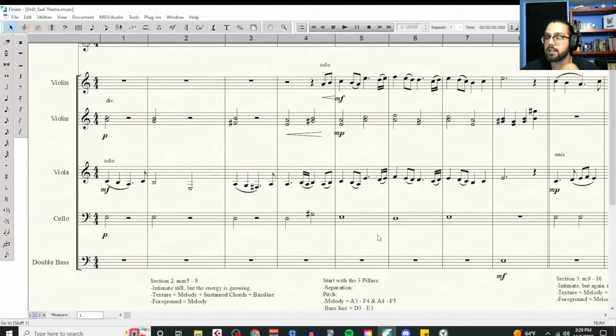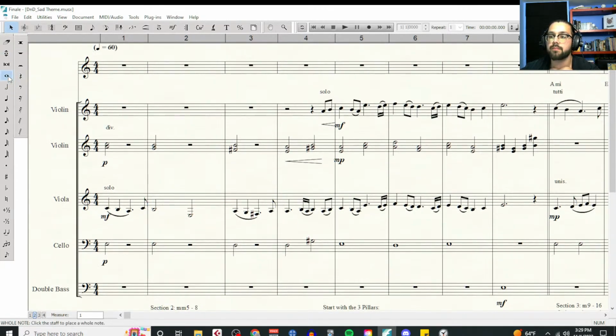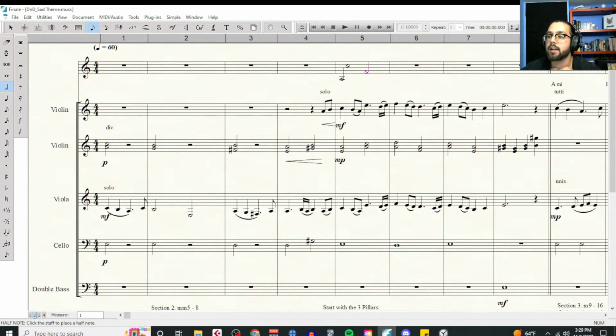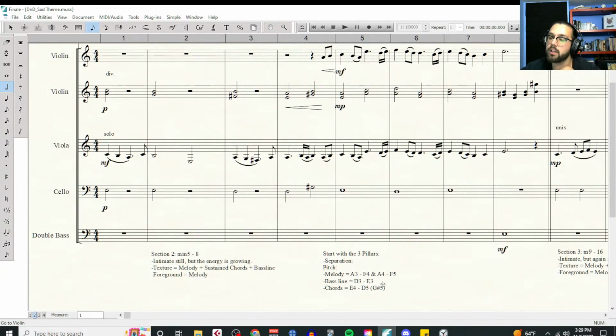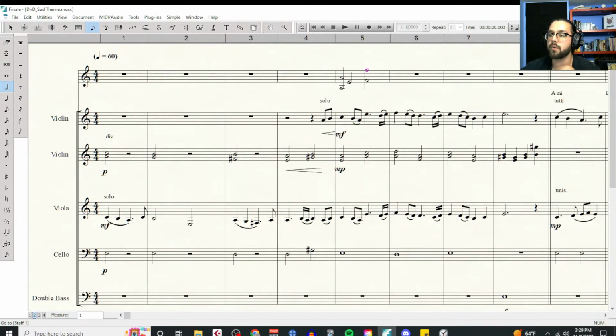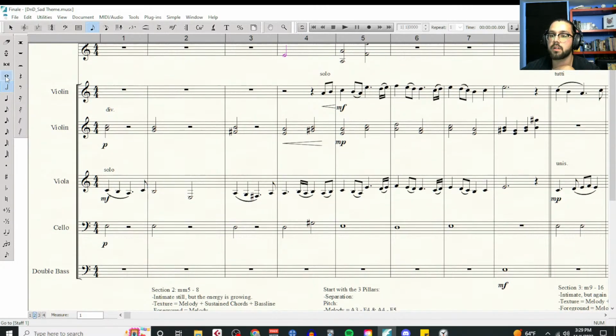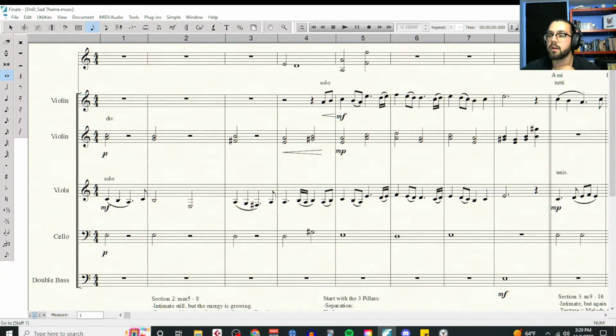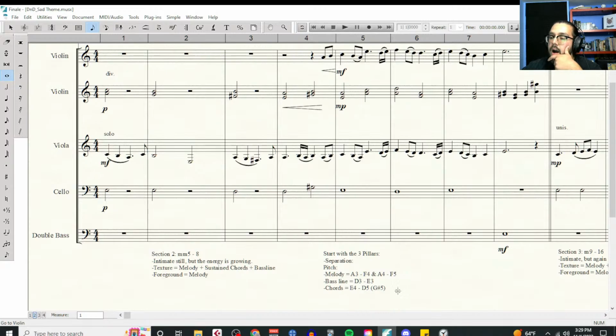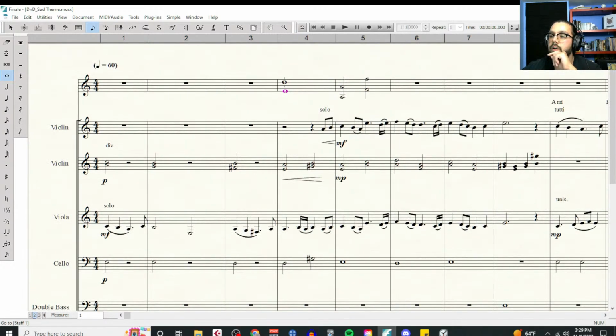So let's see, our melody goes A3 to F4, and it goes A4 to F5. This is our melody. If we look at our chords, it goes E4. Let's do this up here so we can have it. E4. I'm not used to teaching out of Finale, so bear with me. E4 to D5.